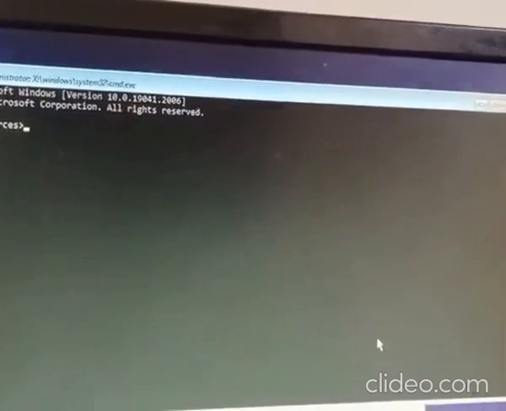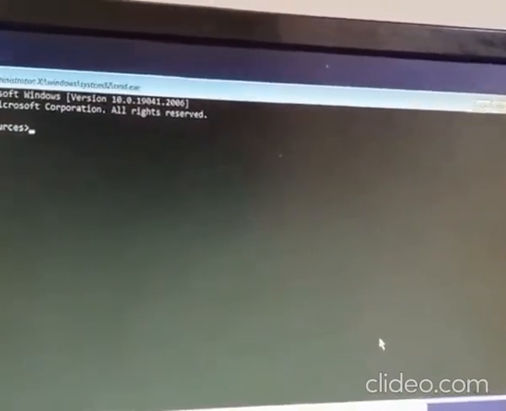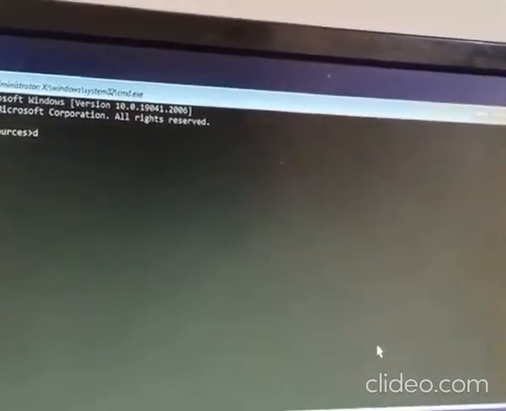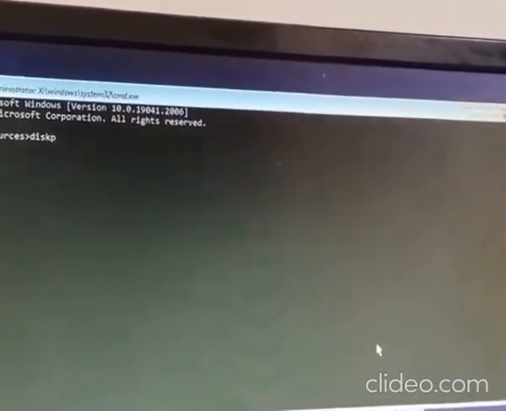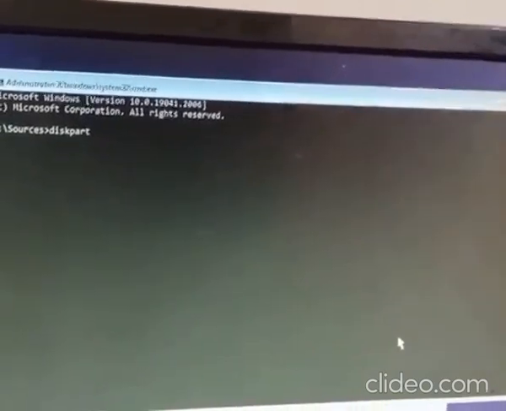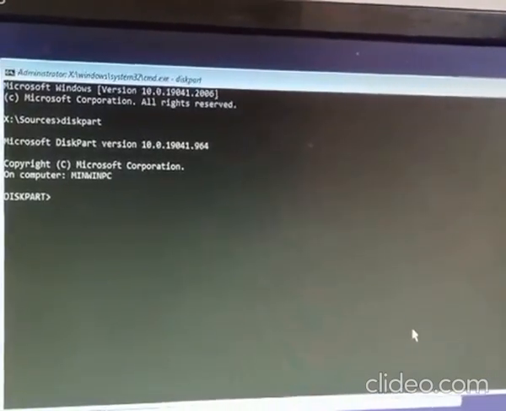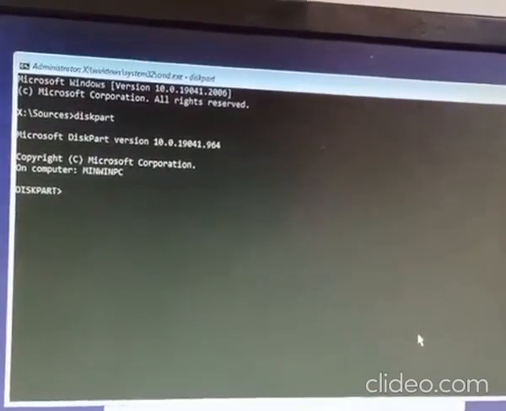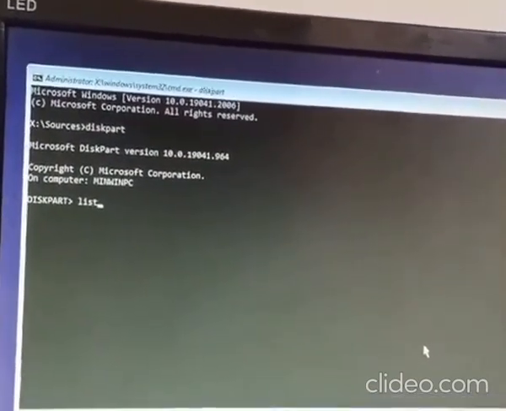Just press Shift F10. Then I'll type diskpart. Yes, diskpart. Yes, list disk.